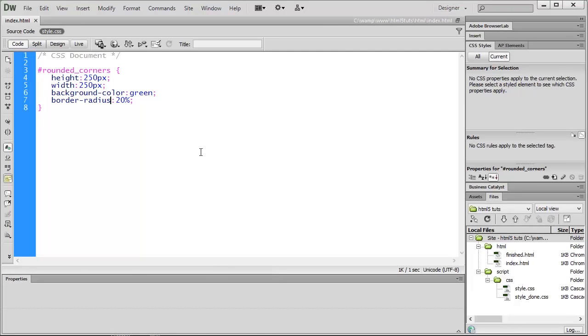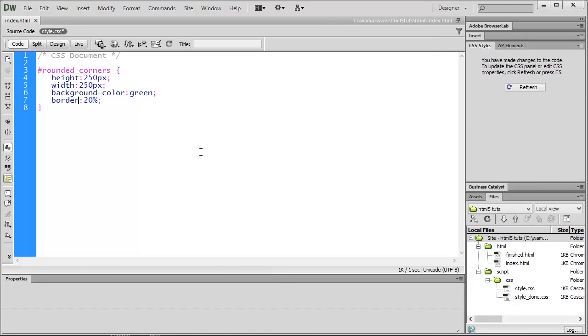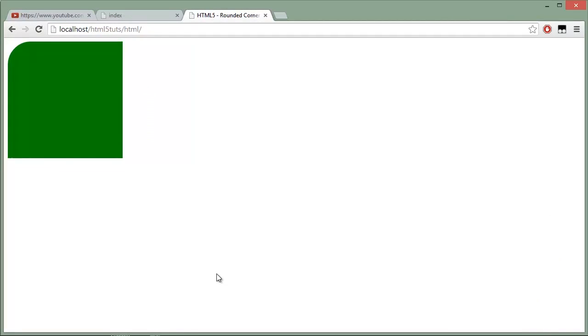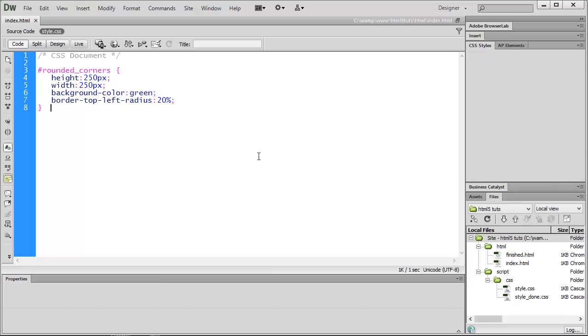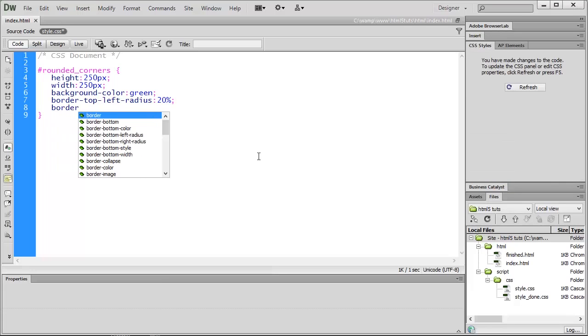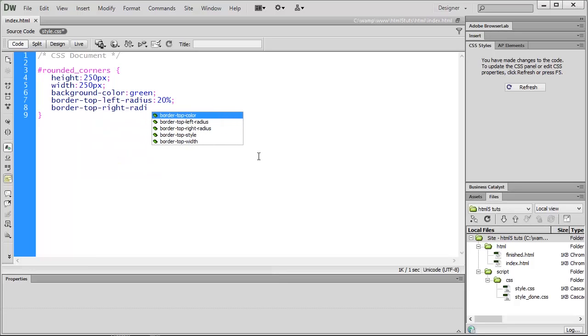If you want to set the border radius of just one corner, you can do that with the border top left radius property. Replace border radius with border top left radius. Save and refresh, and now just the top left corner is rounded. You can do the same with border top right radius. I'll set that to 100 pixels.